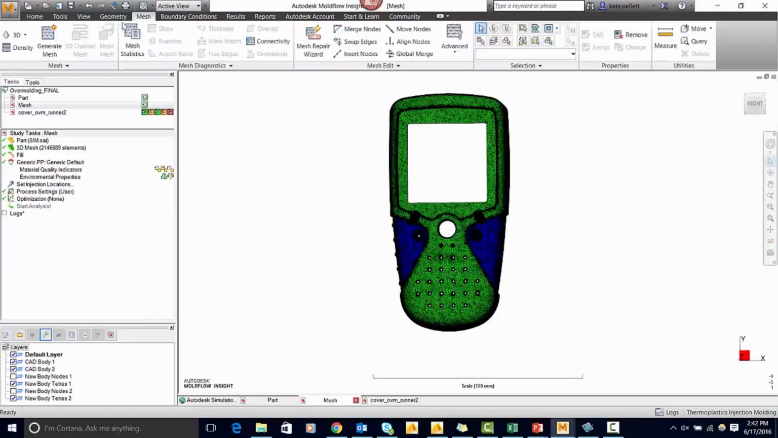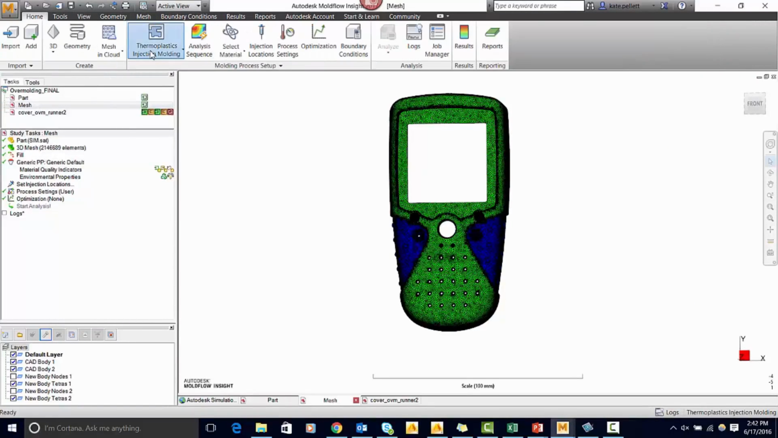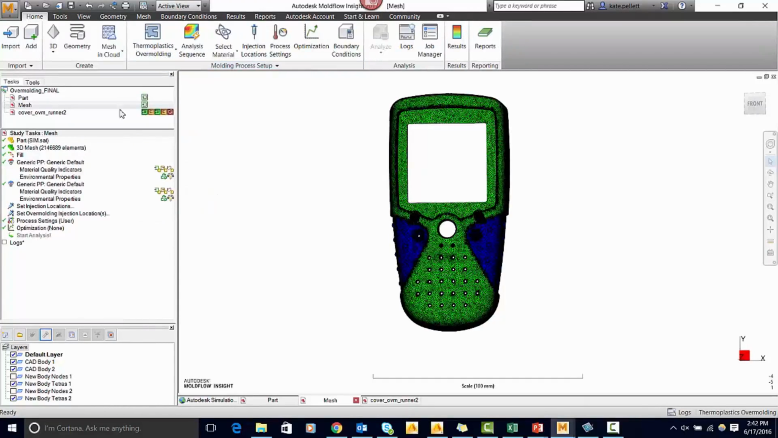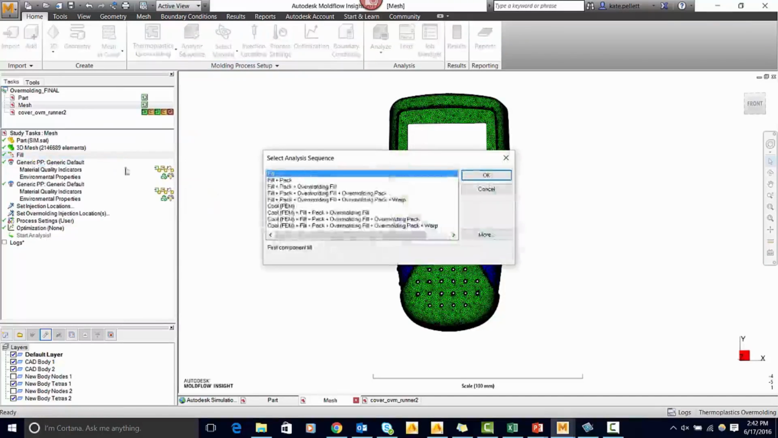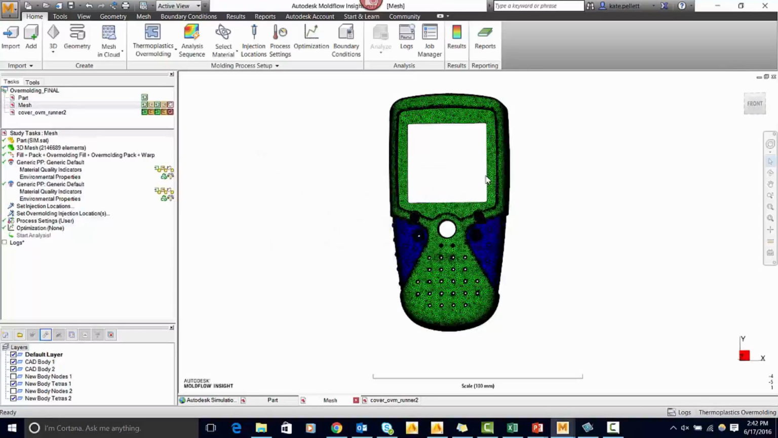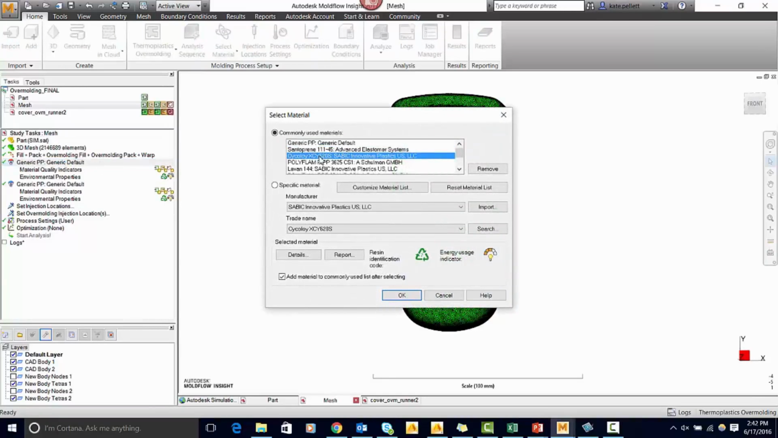Now, if you look here, it doesn't have the right things to set in overmolding, so we have to change it from thermoplastic injection molding to thermoplastic overmolding. Now it gives us the analysis sequence that we need. I'm going to use a fill pack, overmolding fill, overmolding pack, and warp. You can now set your two materials.